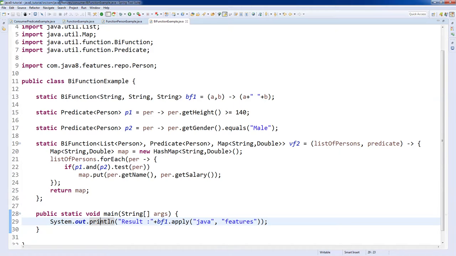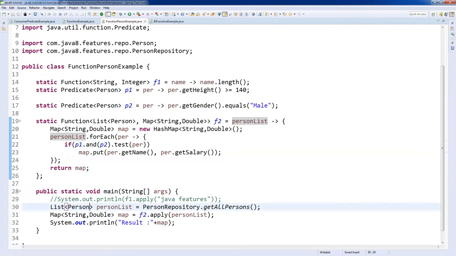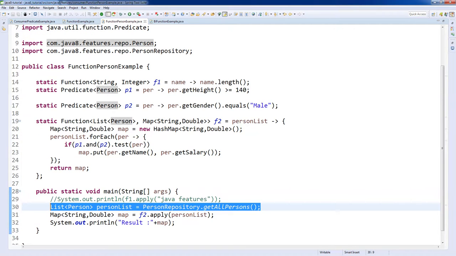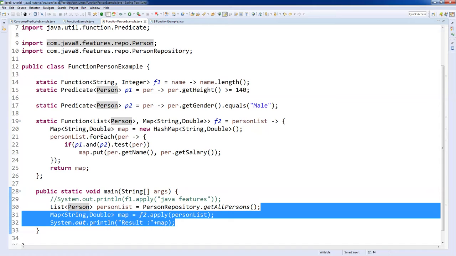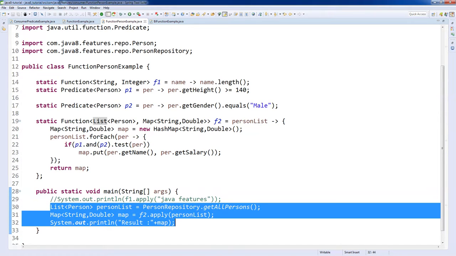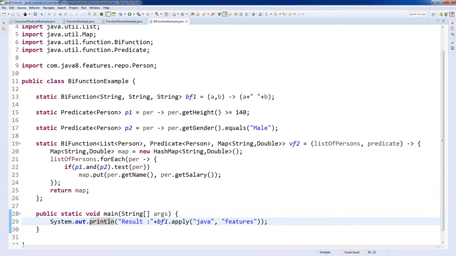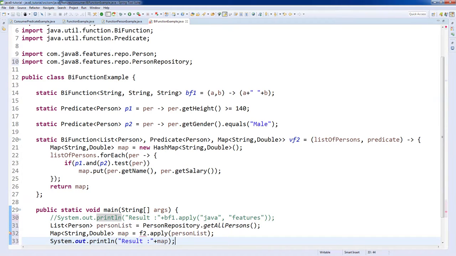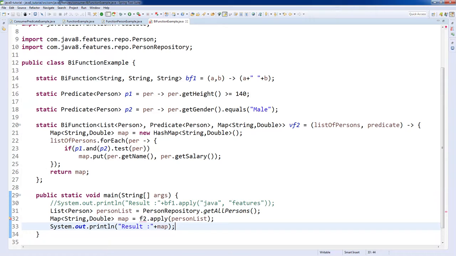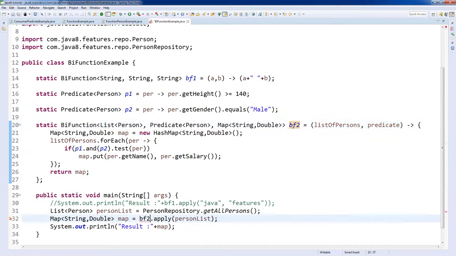In order to run this, I need to have the list of persons. I think I can copy the entire thing, it's not a big deal, I'm just saving your time. So let's comment this particular line and then we can put them together here. I'm going to use the bf2, or sorry, it has to be biFunction2. So let's copy this biFunction.apply, and personally here there is an error.